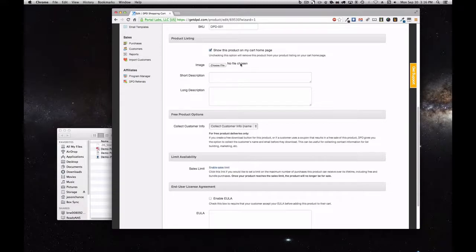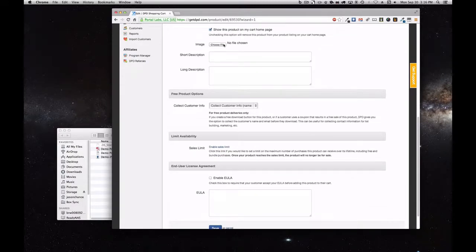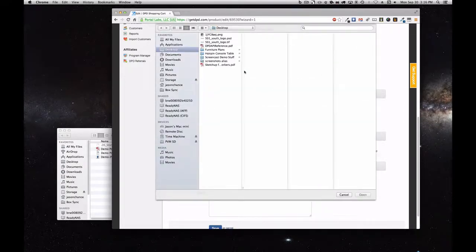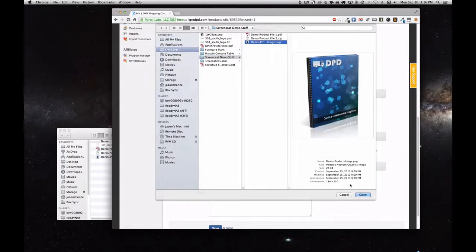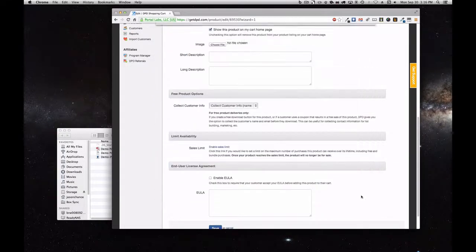The next field here is product image. We always recommend people upload a product image because it just makes the cart and checkout look better. I'm going to go ahead and pick an image here from my screencast demo stuff. Just get my demo product image here. It just looks like a book cover.